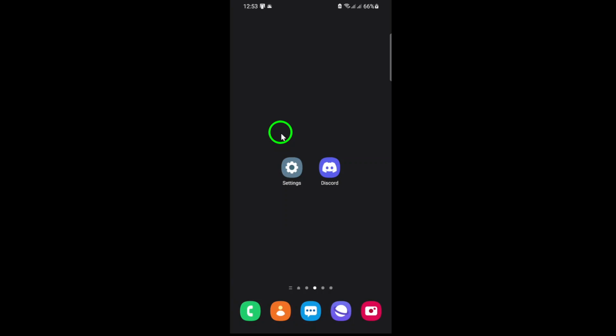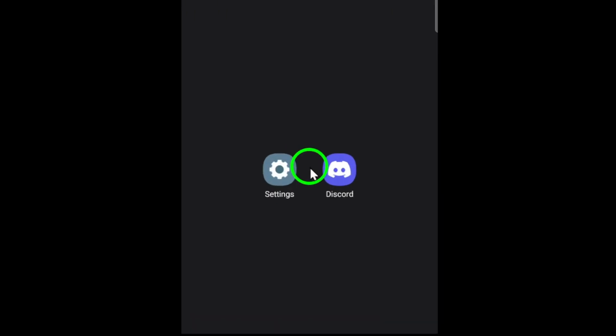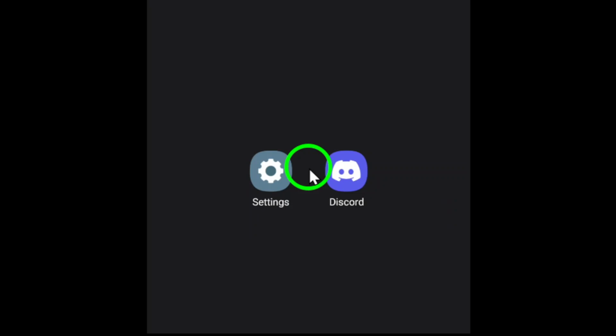Let's get started. First, grab your phone and unlock it. We'll begin by opening your device's settings. This is where all your app permissions live, so it's the perfect place to make adjustments.